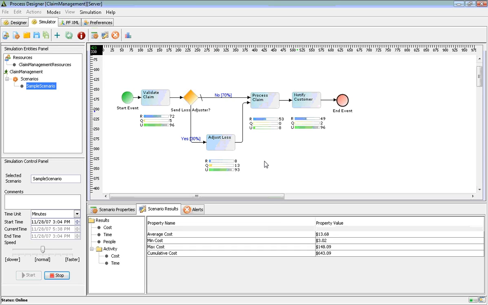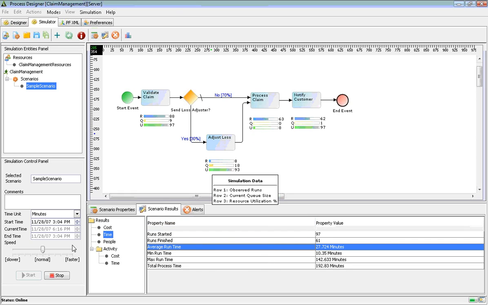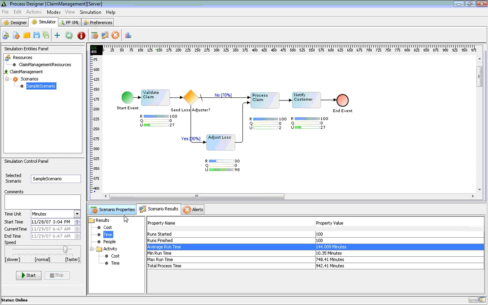While this simulation is running, we can see the cost, the average cost of the process flow, as well as the minimum and maximum cost, and we can also see the time. What's the average run time, for example, at this point. So let me speed up the simulation so that we can see the end result of the simulation.